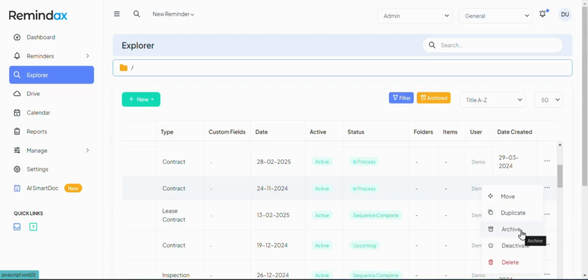So archive means it won't be counted in your subscription plan, or you would like to deactivate at the moment, or you would like to delete. So if you deactivate, all your reminders will be stopped and these won't be sent. So this is how basically you can deactivate.